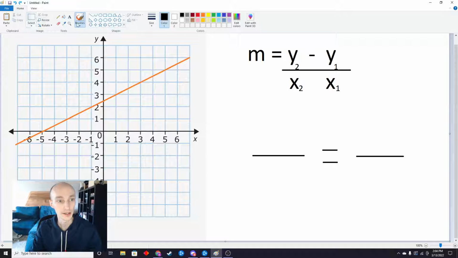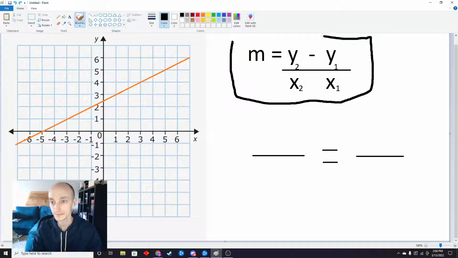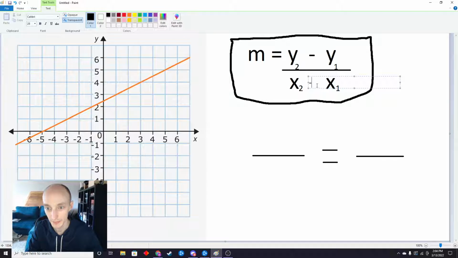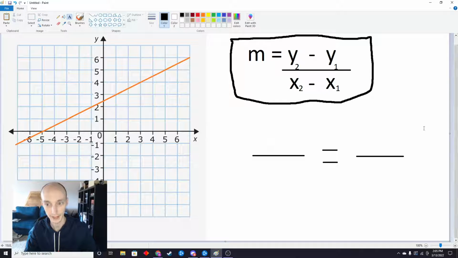And here is our formula for that. It is this big thing right here, m. And if you remember, m is the letter we use for slope. m is equal to y2 minus y1 over x2 minus x1. It's just the same, y2 minus y1 on top, x2 minus x1 on bottom. And you might be going, okay, what are y2 and y1 and x2 and x1? So here is how we are going to find that.